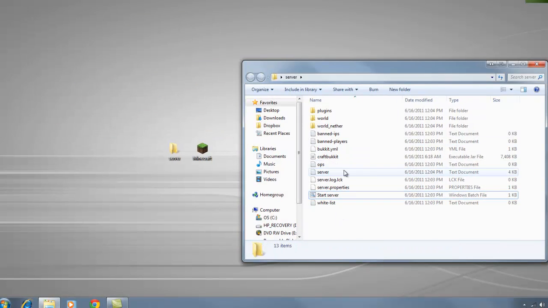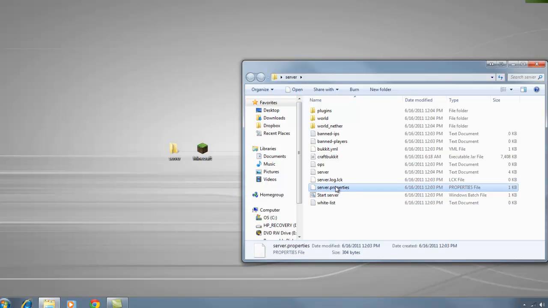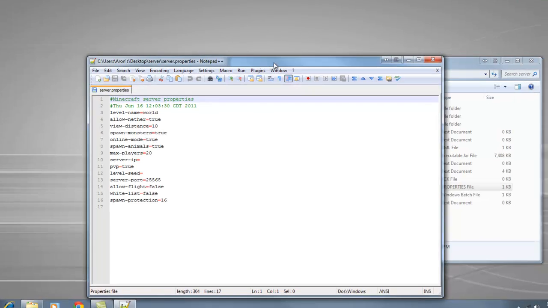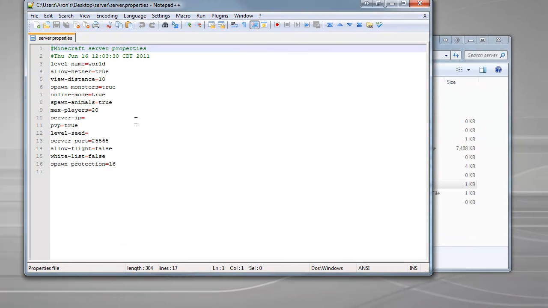What you're going to want to do next is open your server properties. I use Notepad++, but you can do it with Notepad, no biggie. You can spawn monsters if you want to. Make sure online mode is true. Spawn animals, sure, you can put the max players you want. Don't put anything in the server IP.